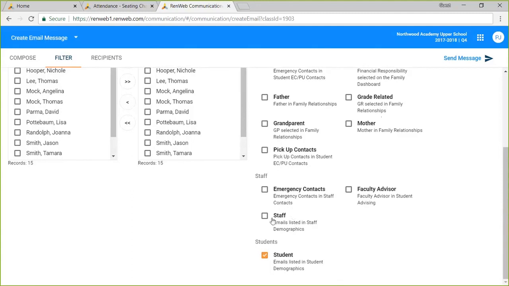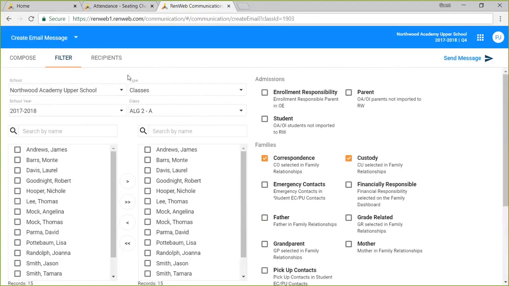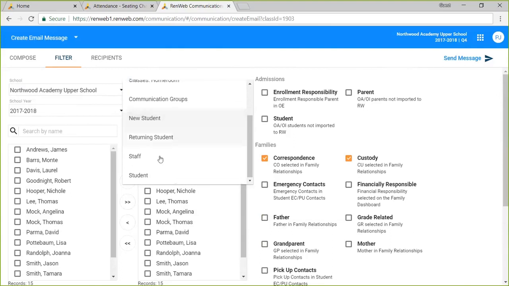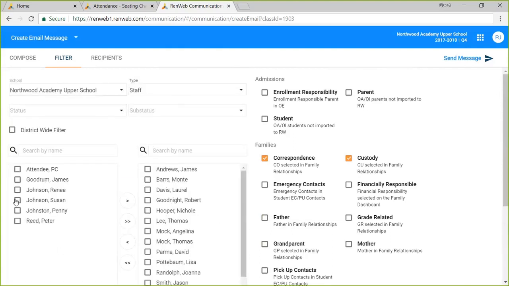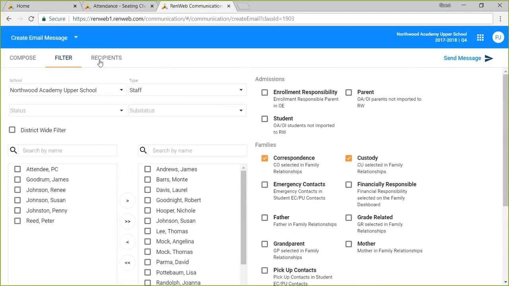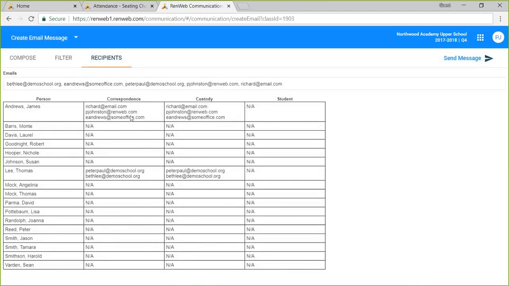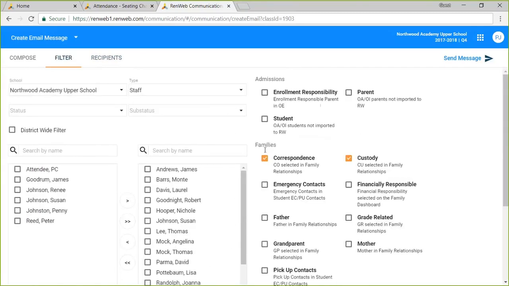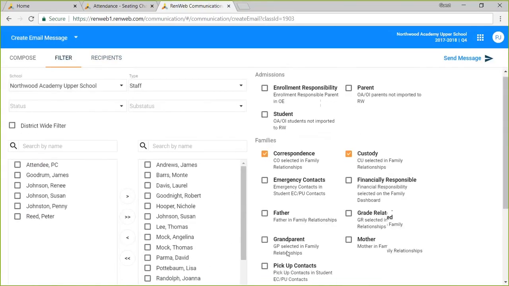If you want to send to staff members, you can make that selection also. And back in this type drop-down, you can scroll down to staff and select the staff members that should also receive the email. Now, notice if I remove this staff option from the selection filters, when I click recipients, I don't have a column for staff. You will have one column for each of the selected options on the filter screen.